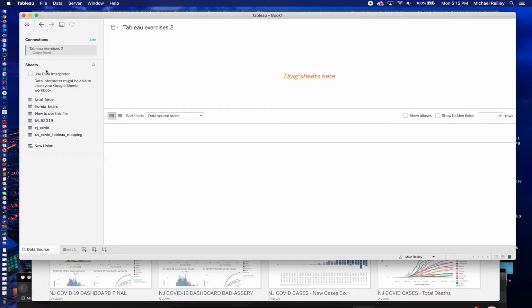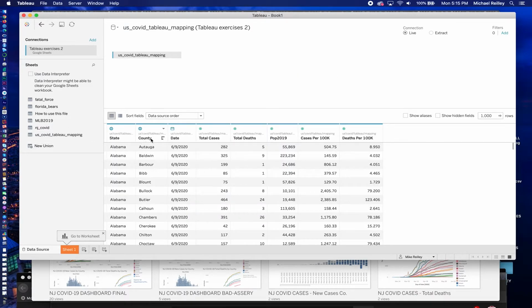And you'll see down the left-hand side here that I've got several data sets in here. There are several tabs of different types of data sets that you can use in Tableau. Some for graphics, like the NJ COVID data and things like that. Major League Baseball salaries, you can do that in Tableau as a graphic. What we want is US COVID Tableau mapping. So you can double-click on that, and you'll see your data set pop up here. It's the same one that we were looking at before. Okay. And then you want to go to this orange button here. It says go to worksheet.